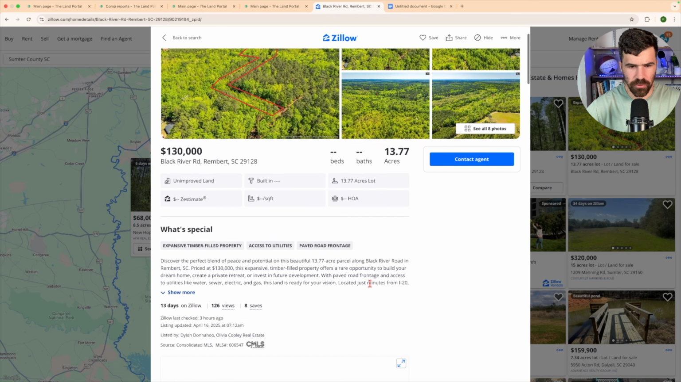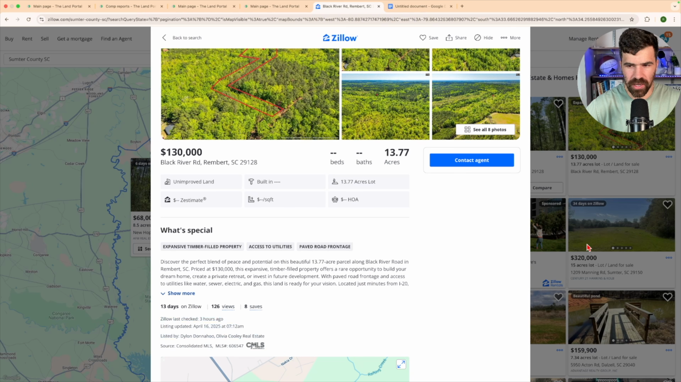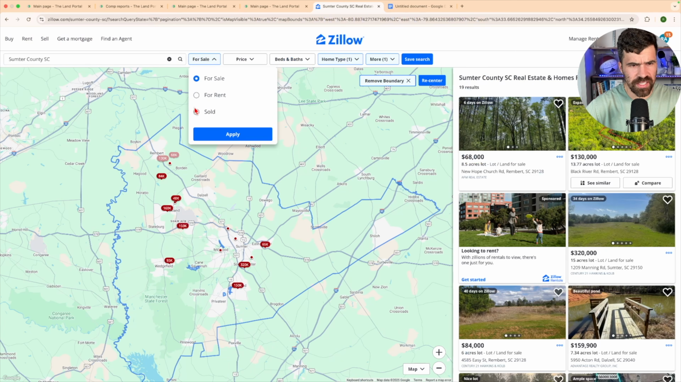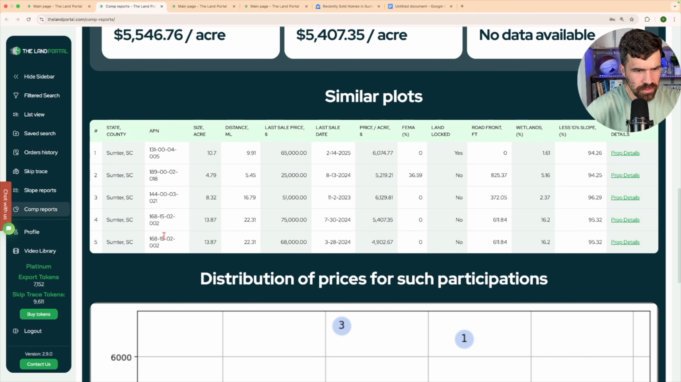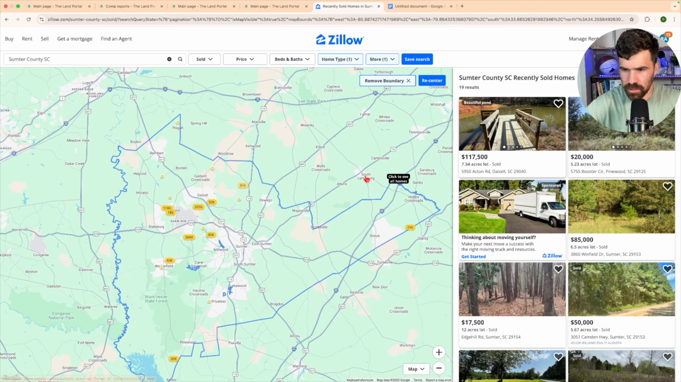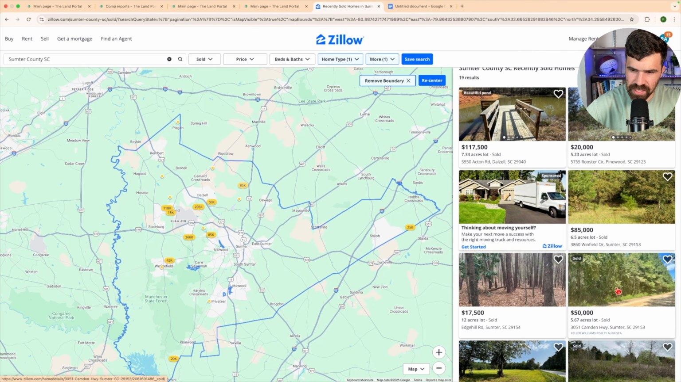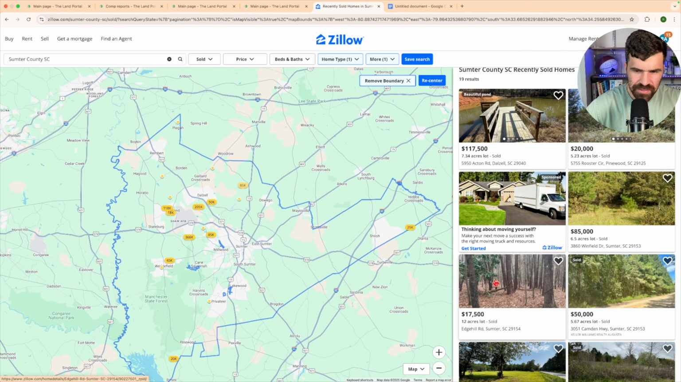Here we have 13 for 130. This one's way overpriced. Let's go to sold, see if there's any comps that we didn't see. I'm going to go back, making sure. So these are all in Sumter County, all of our comps. Okay, so let's go back to Zillow. So 5.67 for 50. These ones are outliers. It's viewing a lot of these as outliers.